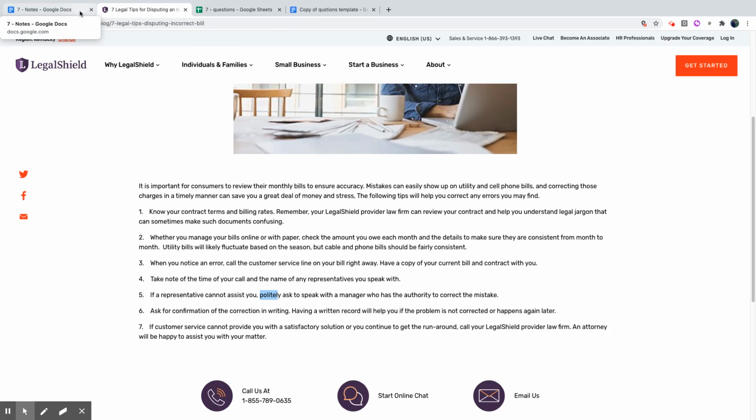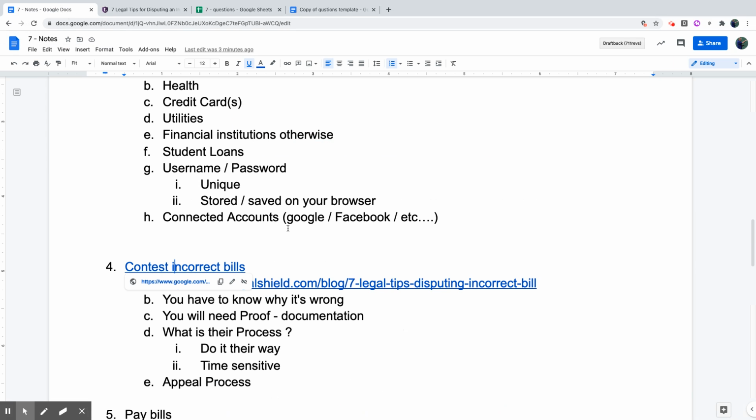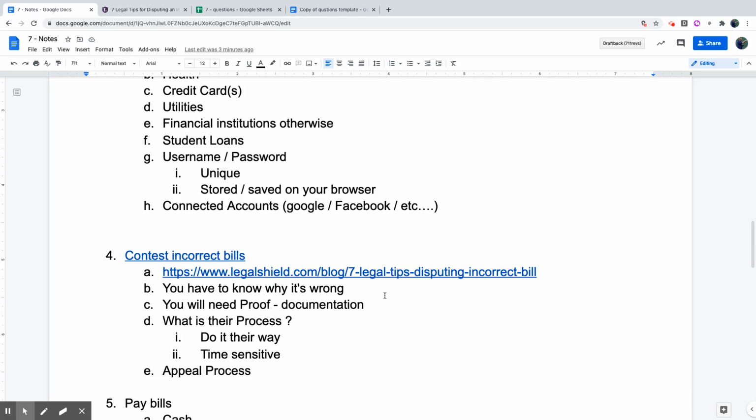So let's go back to our document here. Not really a whole lot on this one. So the things that we talked about, you have to know why it's wrong. And that's the biggest thing. If they're charging you extra, you need to know, hey, you're charging me extra, and this is why I'm calling you. Don't just call and say there's something wrong with my bill. They might have a hard time figuring that part out. If you know exactly what's wrong, that's definitely going to help. So know why it's wrong.